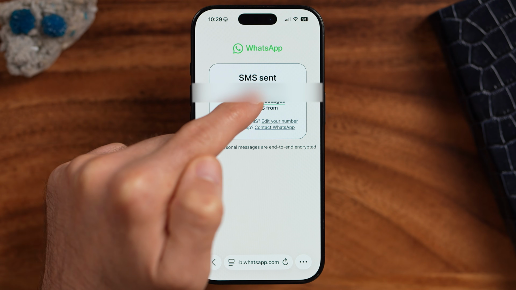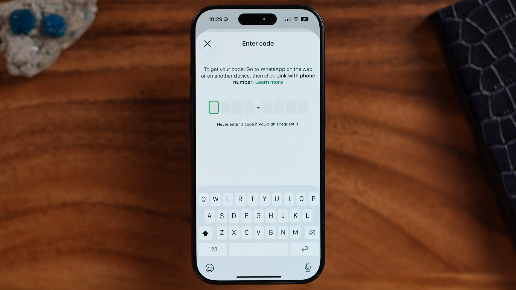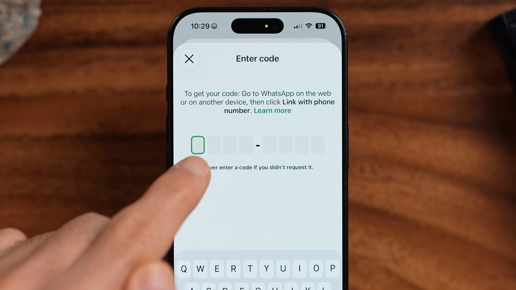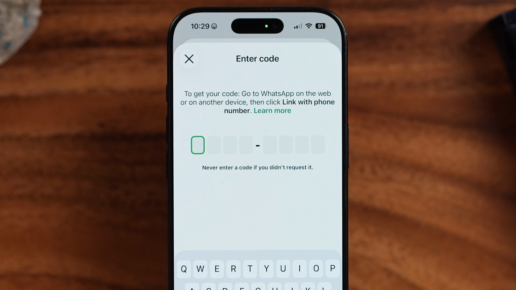All you need to do is go to check your messages and then essentially enter in the code that it gives you in this app, and then it will link your phone, iPhone or Android WhatsApp, over to the web version of WhatsApp as well.